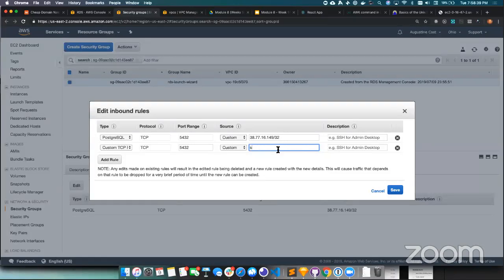So I put SG in here, and then you immediately get a list. And if you name this nicely, you can see CIC project server, that's the security group that I'm running. So we select that, and we'll say access for Node.js app server.